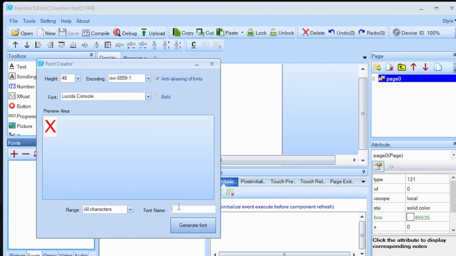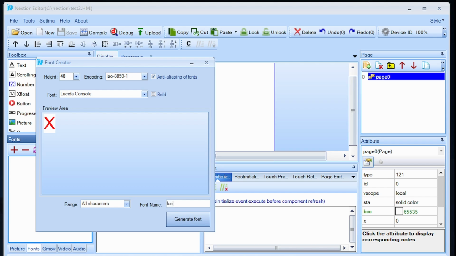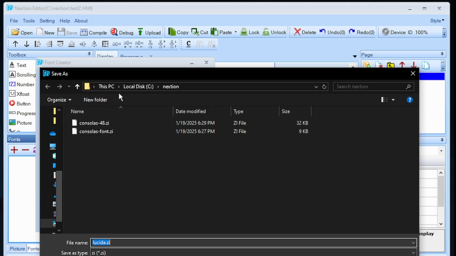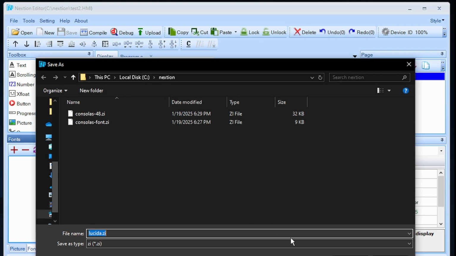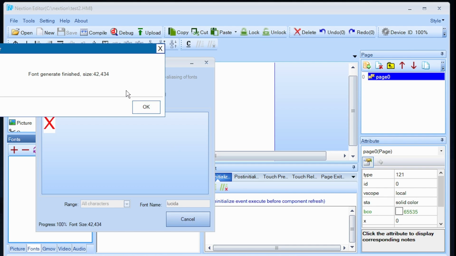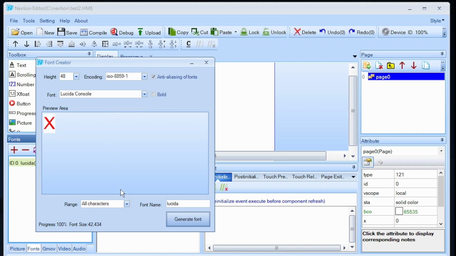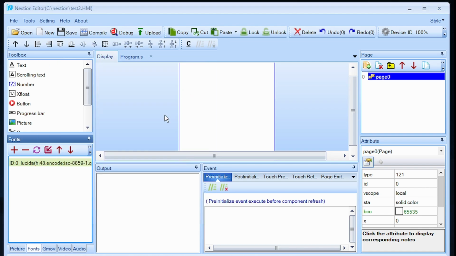And I guess we'll call this just Lucida. And we'll just generate the font. So it'll bring up a Save As page. We'll just click on Save. So the font generated. Click OK. Add the generated font. Yes. So we added this to the project, and we'll just exit out of this. So you can see it showed up over here.